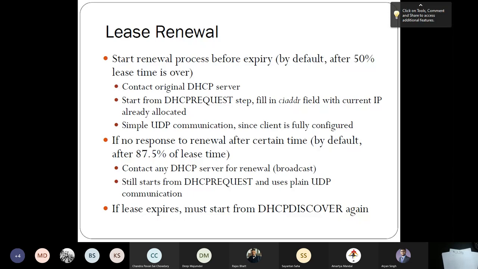Okay. And if it is not able to, it will not say anything. This is a DHCP NAK or not say anything. If it cannot find the offer, then you will run out of lease. Then you will do a DHCP discover, start from this. If the lease runs out, you have to start from DHCP discover.